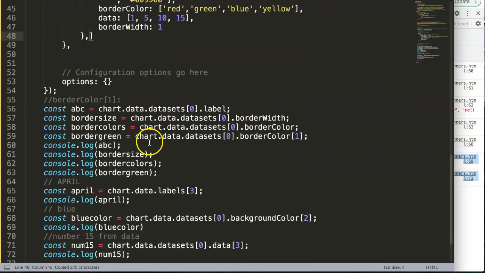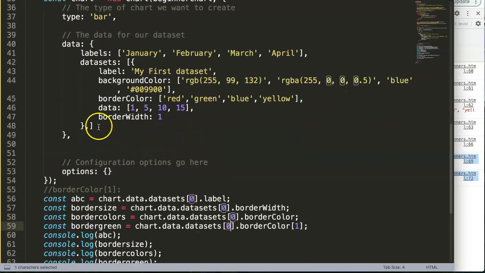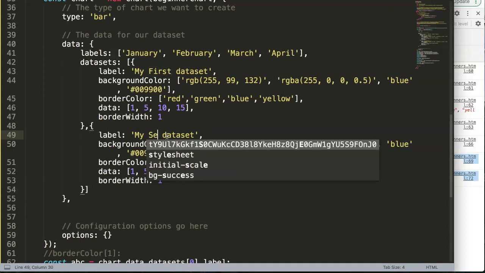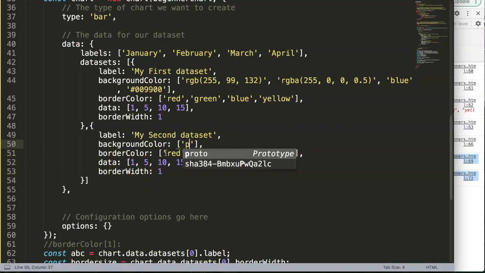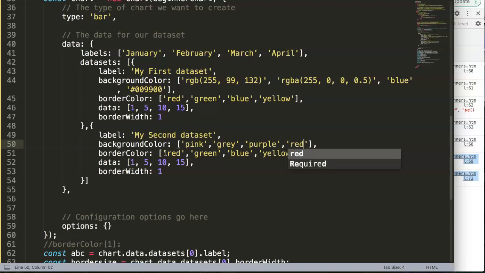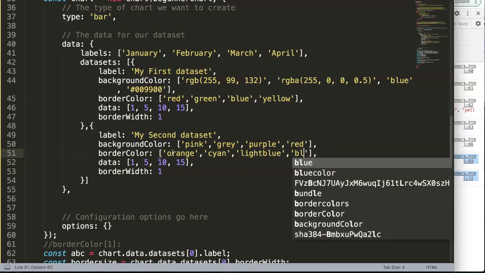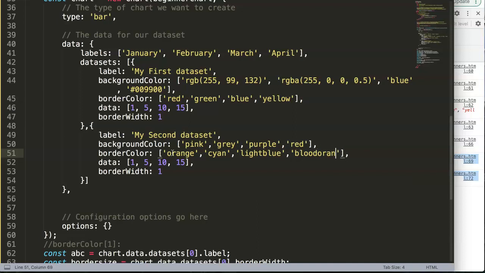This is why in data sets you always work with 0. We only work with 0 so far. Now let's play around more. So we say my second data set. And here I'm going to give it some extra colors, new designs. Let's say here, pink, gray, purple, red. All right. For this here, I will say orange, cyan, light blue, and blood orange. If I'm not mistaken, that should be a color.